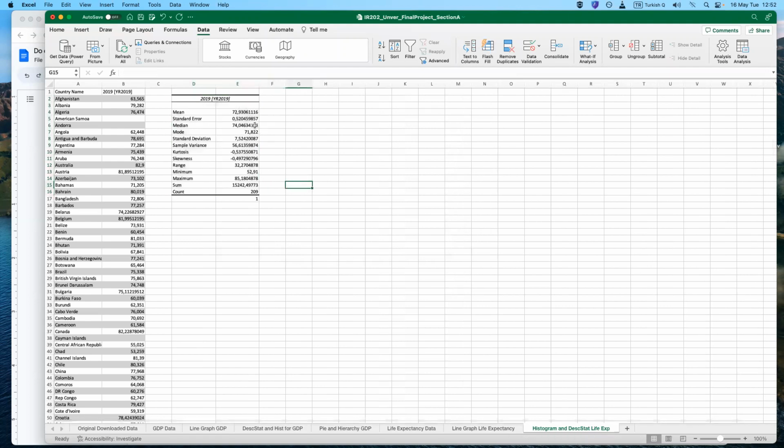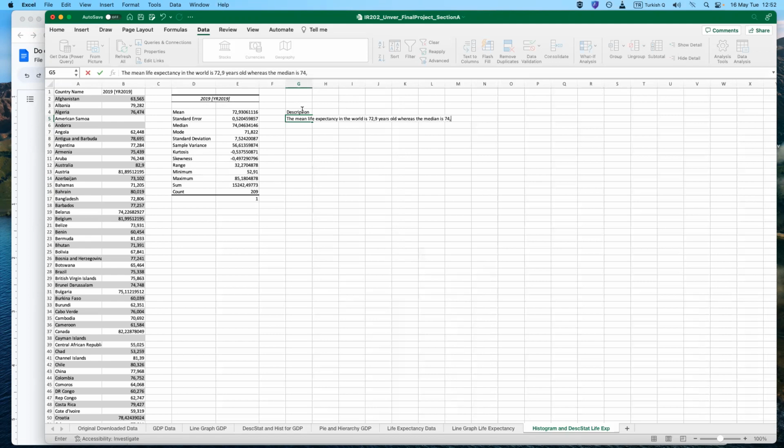So here, let's write the description. The mean life expectancy in the world is 72.9 years old, whereas the median is 74.04. The most frequent life expectancy in our data is 71.8.